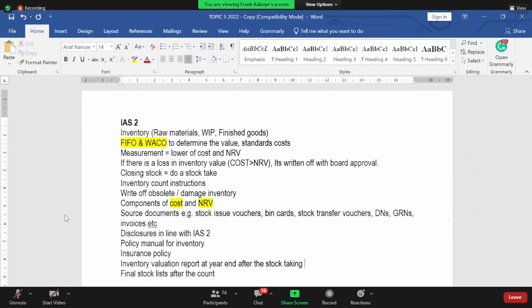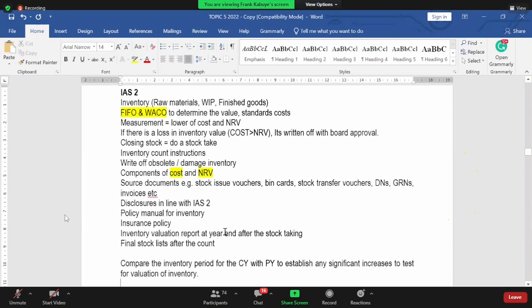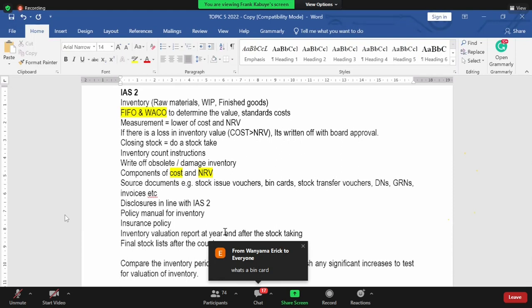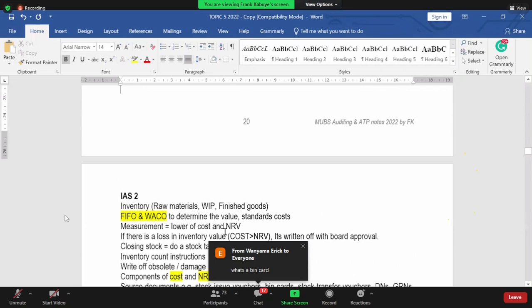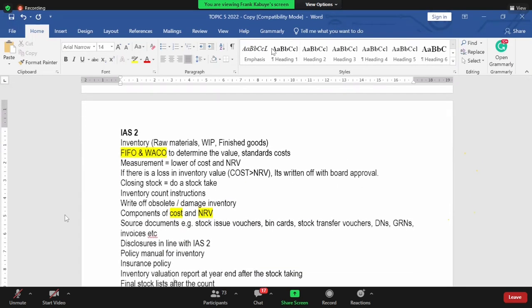Now, these are some of the requirements in IAS 2. So you still use the same tests. You start from analytical. So I'm assuming you are in an exam. What do we compare? What can we compare on inventory? Remember, we compare opening and closing balances. What else? Who knows a bin card? You can explain a bin card. Somebody's asking what's a bin card.